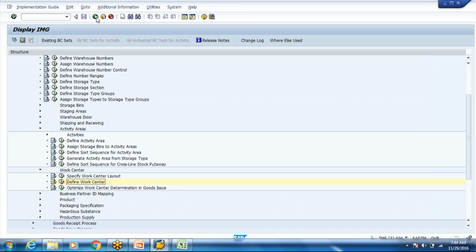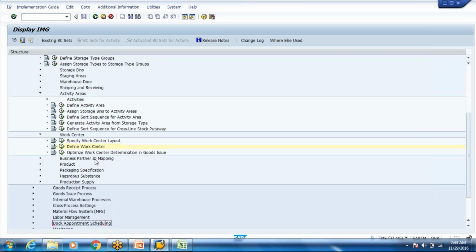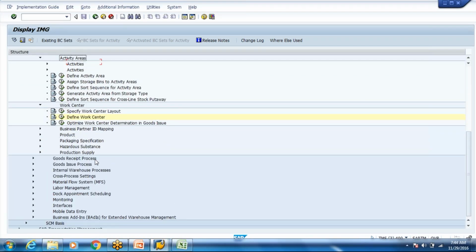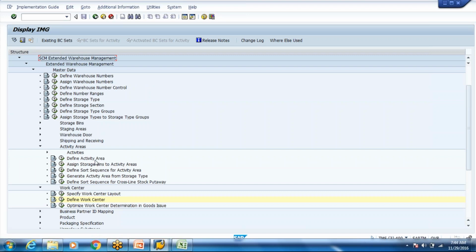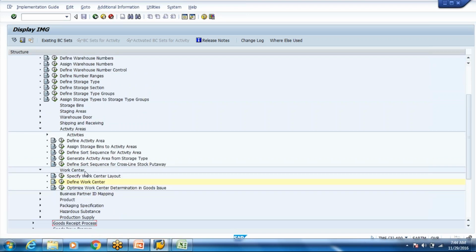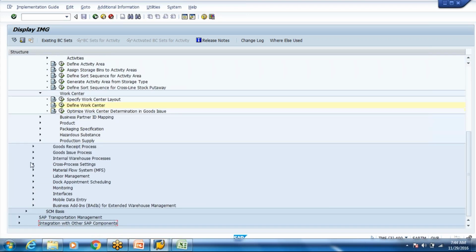So we created the bin, we know the work center. Let us now again go to process oriented storage control and complete our setting over here. Cross process.